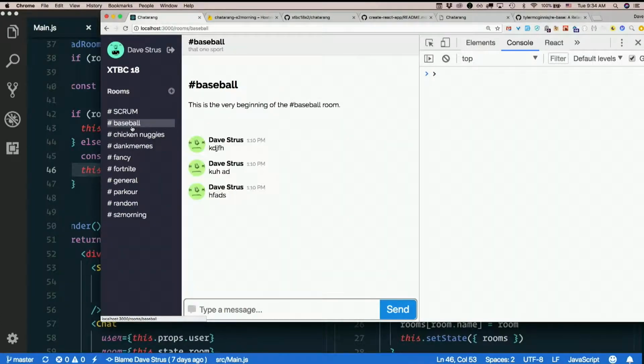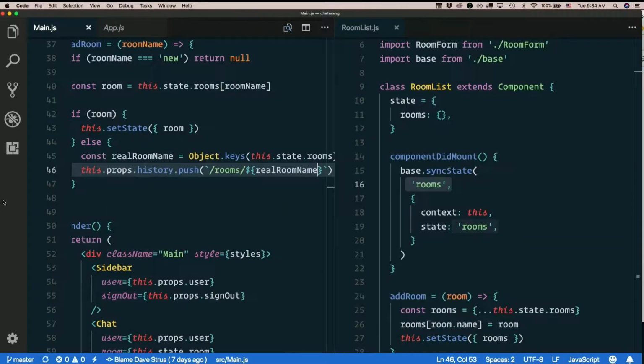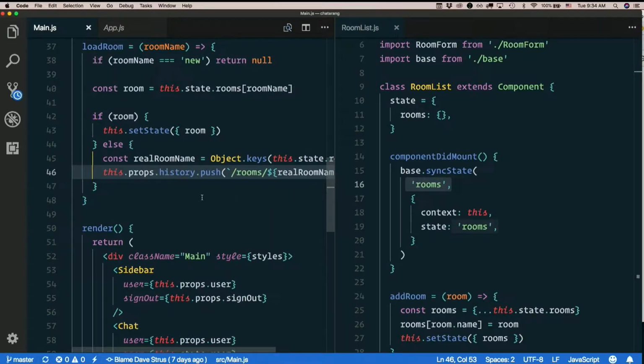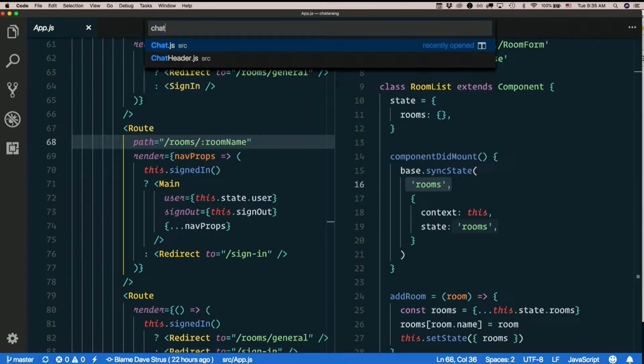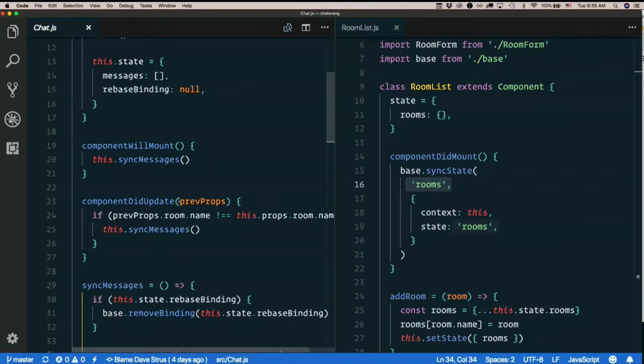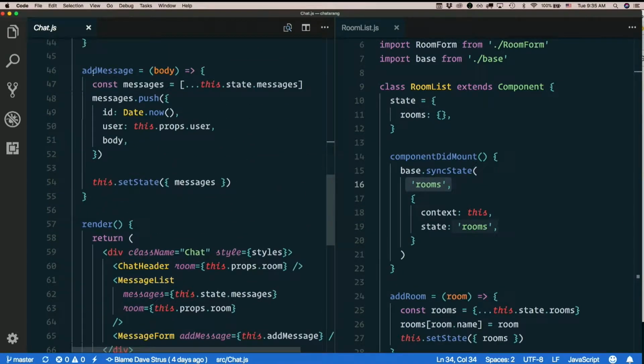We have fake times here. We have 1:10 p.m. for every single message. That seems like something we should probably deal with. So where do we make new messages? In chat.js? Is that where we do that? Add message right here.